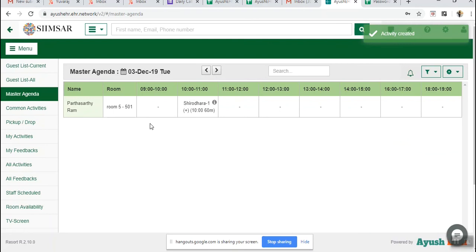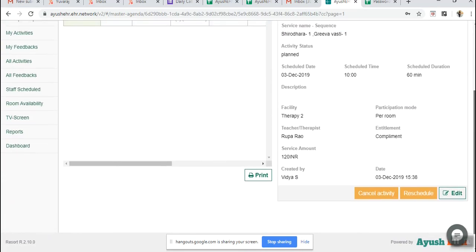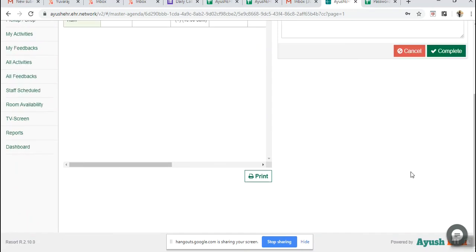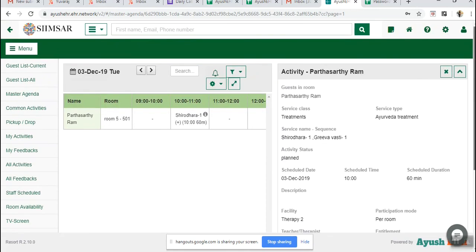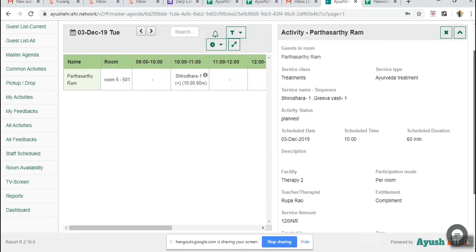So if you can see here, once you add those details, you'll be able to see at what time this particular session is being assigned to which therapist also. So you can also see the feature of cancelling the activity and rescheduling. So if at all under any circumstances, if it is getting rescheduled, you can give the option of reschedule, and you can mention the reason because of which it has got rescheduled. And if at all you want to cancel the activity, that can also happen.